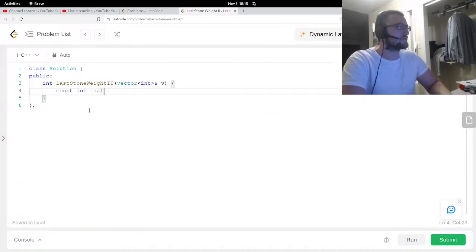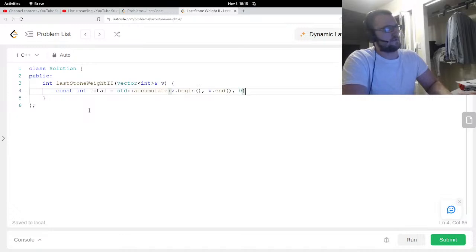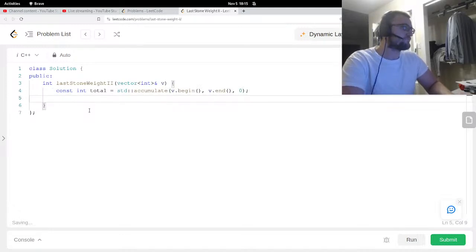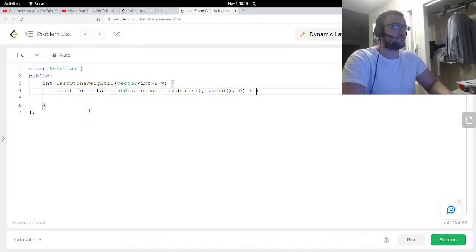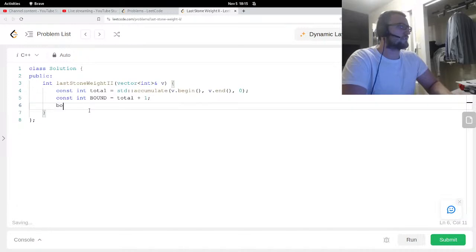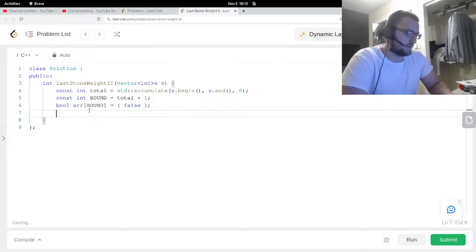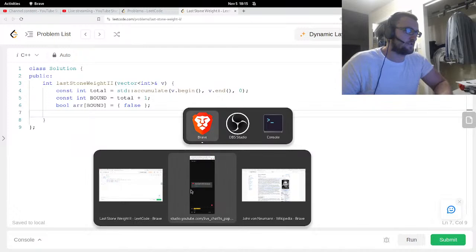First things first, I'll just say total. Start with that and add 1. Then we'll just say bound is going to be total plus 1. Say Boolean array bound. It's initially false. And what are we doing here?